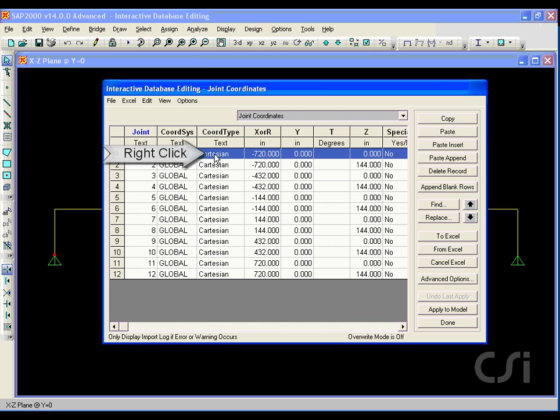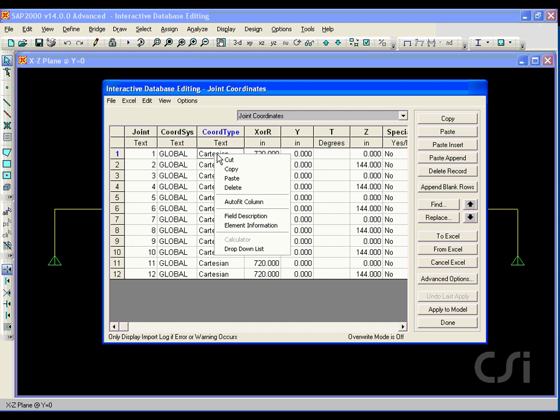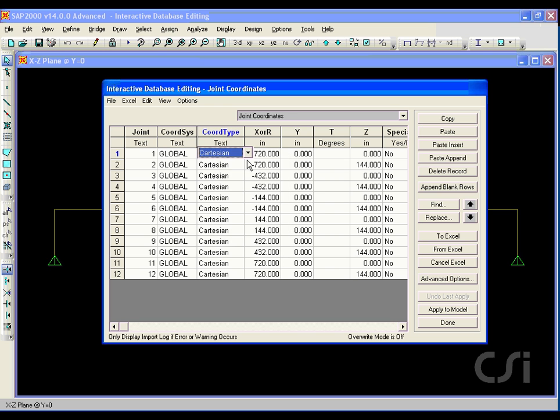A right-click anywhere in the table will bring up a drop-down context-sensitive menu. For the coordinate type column, note that the calculator option is not available, as this is not a numeric input variable, but that the drop-down list is, which lists the available values for this variable based on previously defined input.